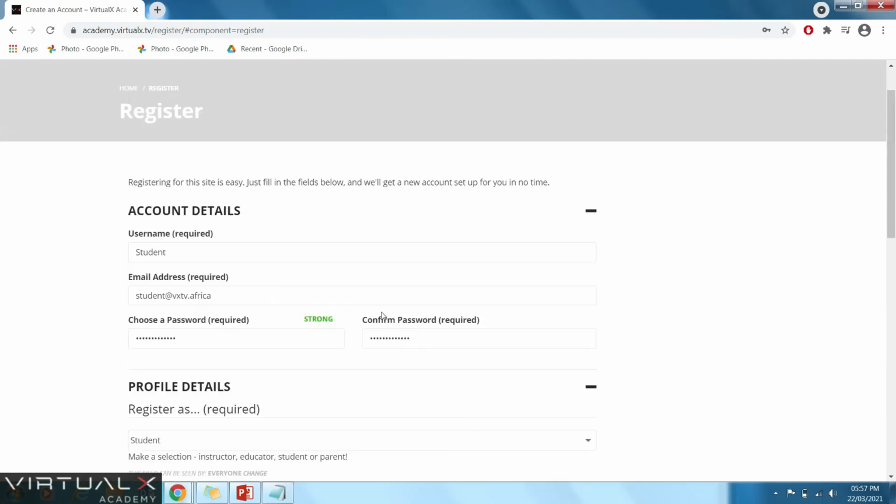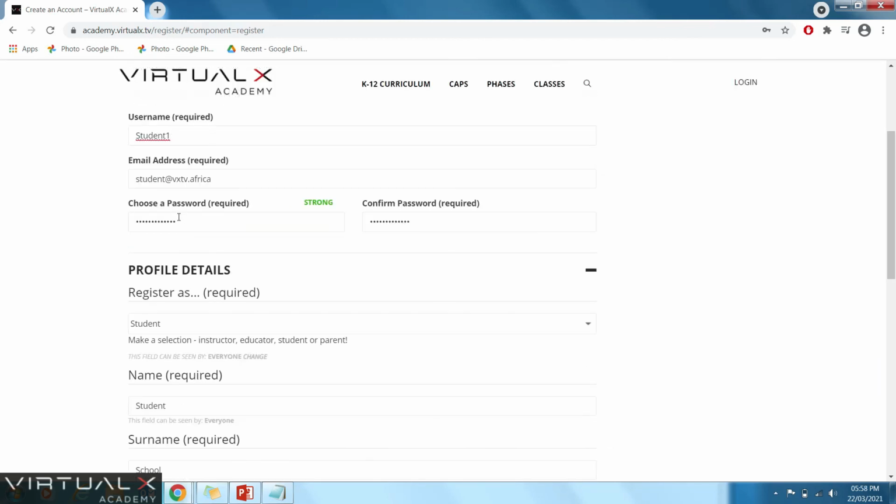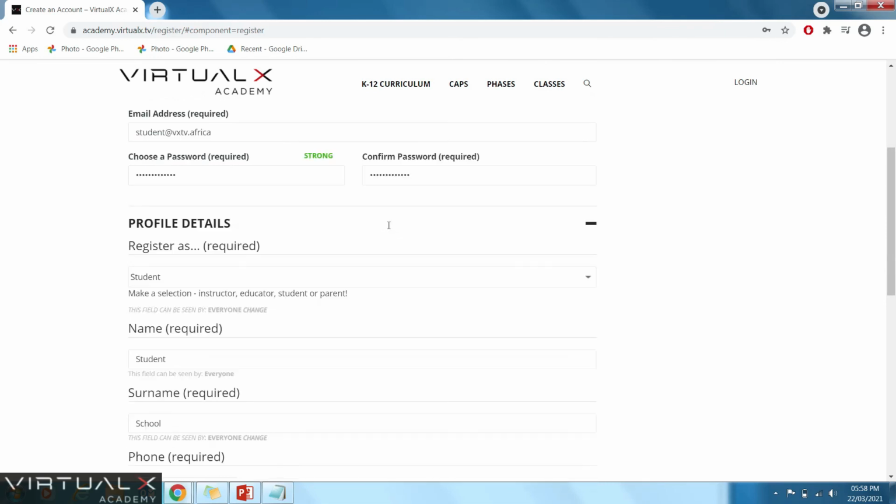All right, so if we just check, all the relevant information has been entered on the platform. The username that we selected is student. Maybe let's make this one student1, so that it's different from the name. And then this is the email address which is required. As I said, again, this could be your Gmail account or any other email address that you are using. This is your password that you're using for the platform.